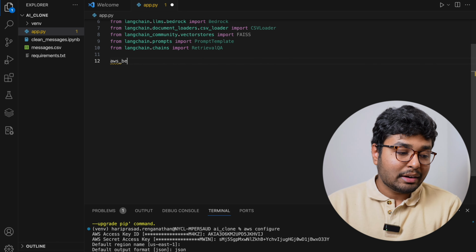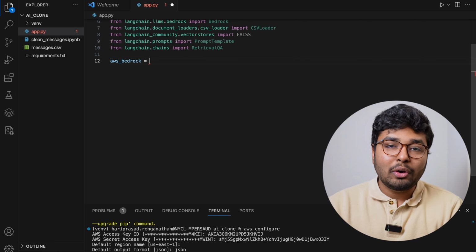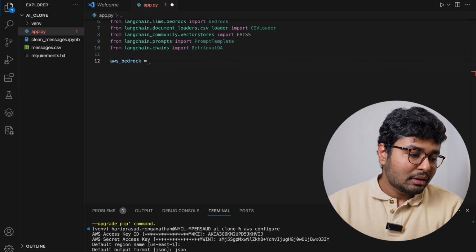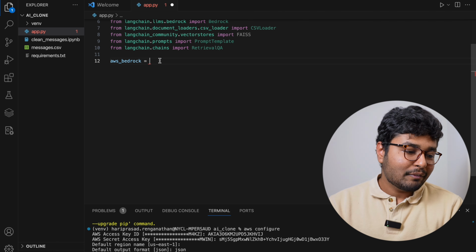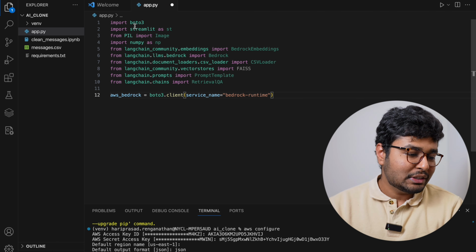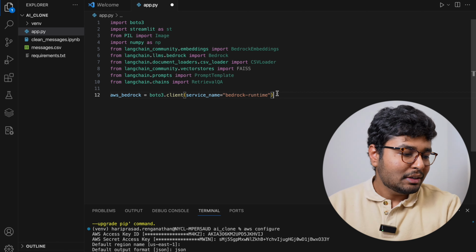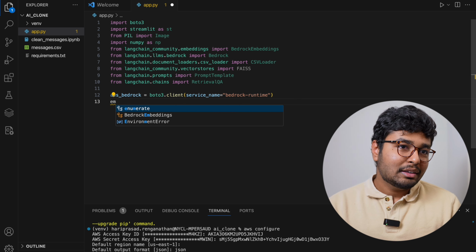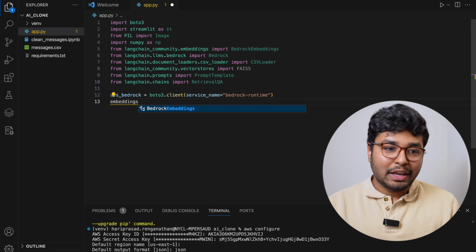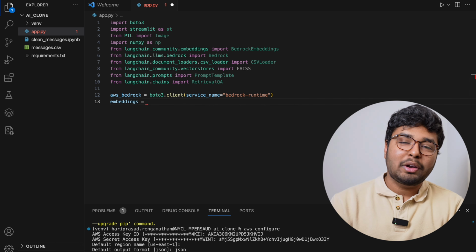So let's connect the client first. You always use Boto3 to talk to AWS, basically. Let's use the Boto3 client, and in this case, we are using Bedrock. So the service name is going to be bedrock-runtime. For the purpose of this video, we're going to use Amazon Titan embeddings to embed the data that we have. Feel free to use any other embeddings that you prefer.